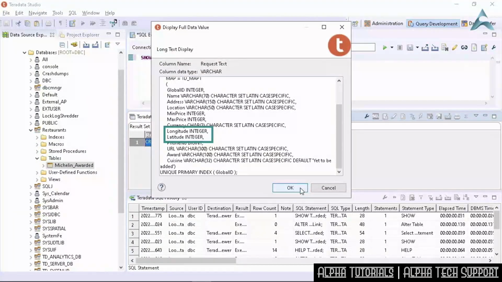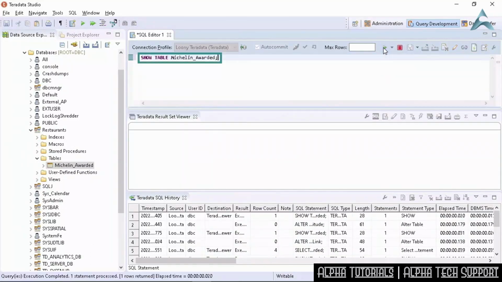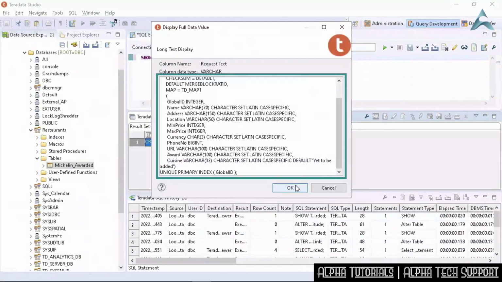Let's see what it takes to drop multiple columns within a single statement. We will focus on the latitude and longitude columns next. So we head back over to the SQL editor, run alter table Michelin awarded, followed by two drop statements separated by a comma, drop longitude, drop latitude. To drop even more columns, we simply add more drop clauses separated by commas again. Once that is done, let's once again run show table Michelin awarded. From the output, the definition now no longer includes the longitude and latitude columns.